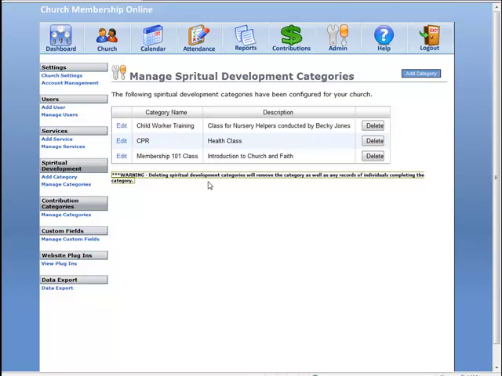If you delete these, again, any records such as appointments to those categories that were created will be deleted as well. And so you want to make sure that the categories that you're placing here are ones that you'll probably be using for some time.